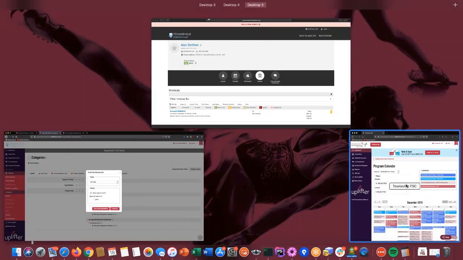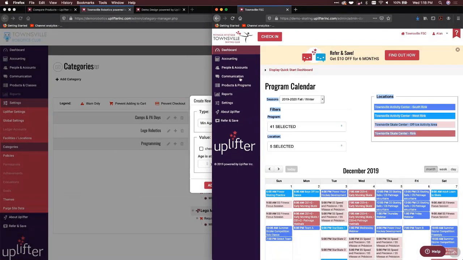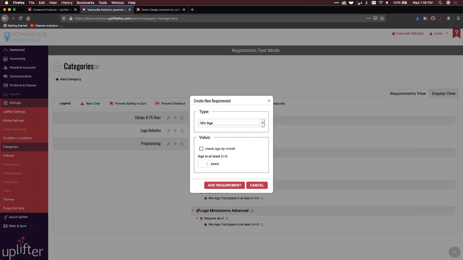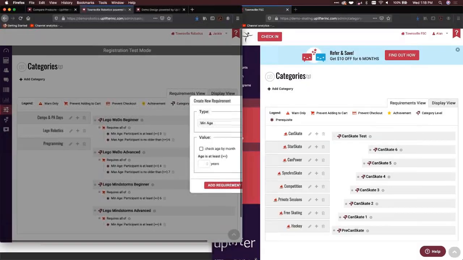So what I'm also going to do here is show you this demo site that is running Uplifter Gold. I'm going to show you side by side here. It might be easier if I just minimize this just slightly. Oh, my mouse is not agreeing with me here.